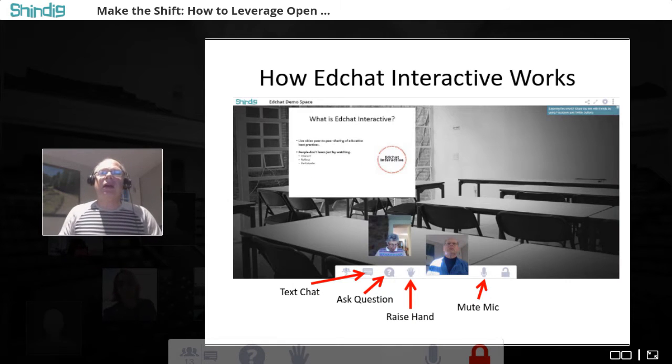So the first thing, again, is the first icon is text chat. The second icon is to ask a question. Now, if you were to click on ask question, you're going to get a dialog box to allow you to ask a question. That question then goes to me. I can pass the question on to Kristina. If it's a technical question, I can answer.